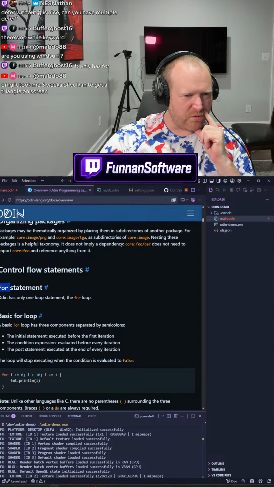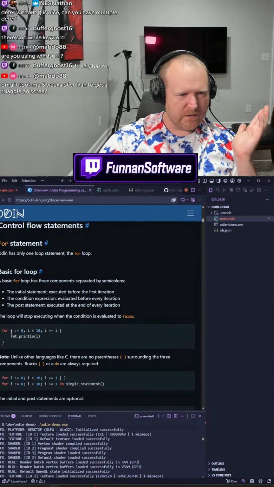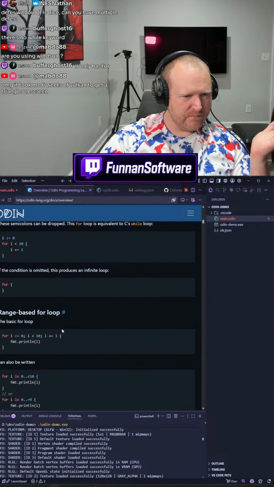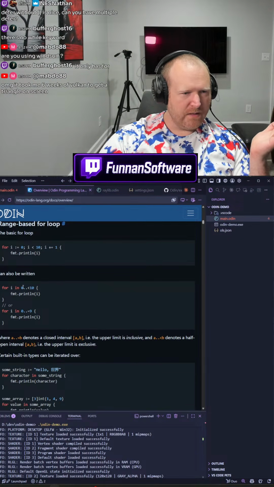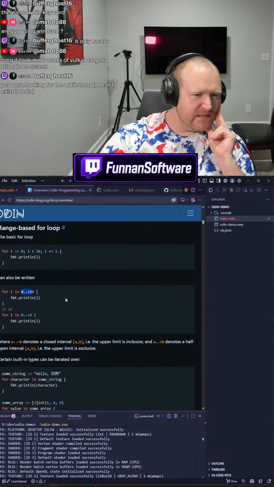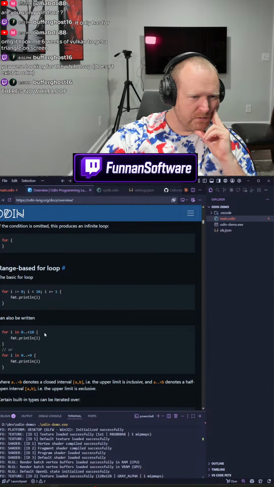Okay, we're getting somewhere. Okay, that looks like a normal for loop, just no parentheses. I'm okay with that. So is that the same for a while loop then? All right, that's freaking weird. What the hell is dot dot? Range based for loop. What?